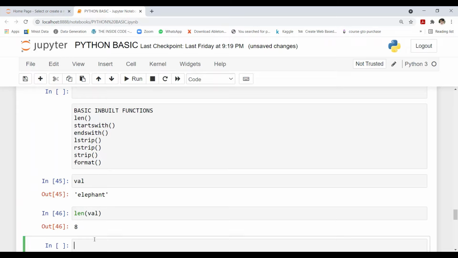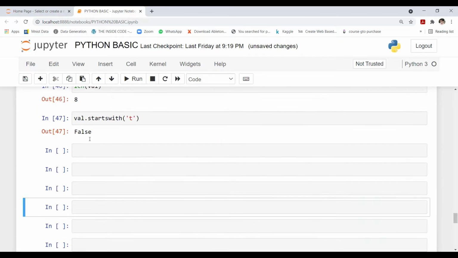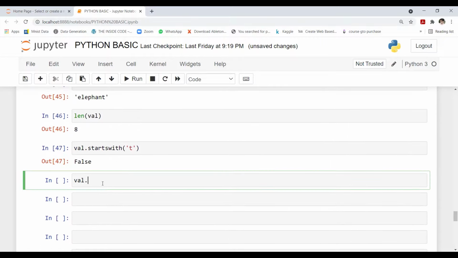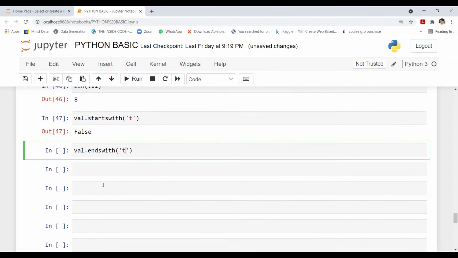If you want to check whether a string starts with T or not, you can write val.startswith('T'). You can see it is not starting with T, it is starting with E, so this will display False. Now I'm going to use another function which is endswith: val.endswith('T'). It will check whether this string val is ending with T or not. It is actually ending with T, so here it will display True.